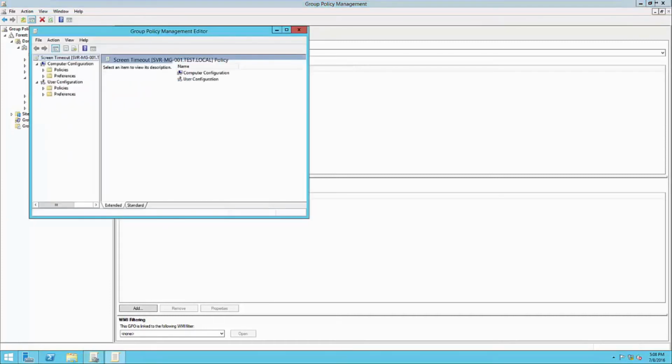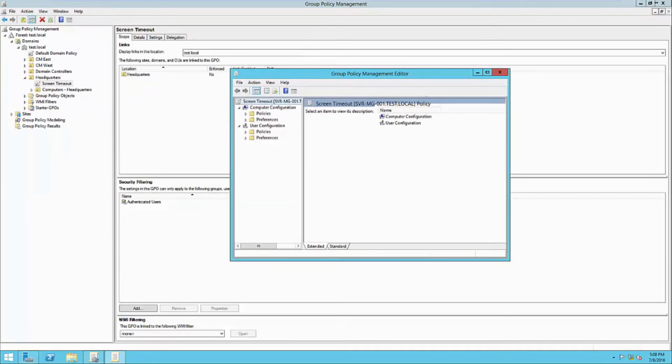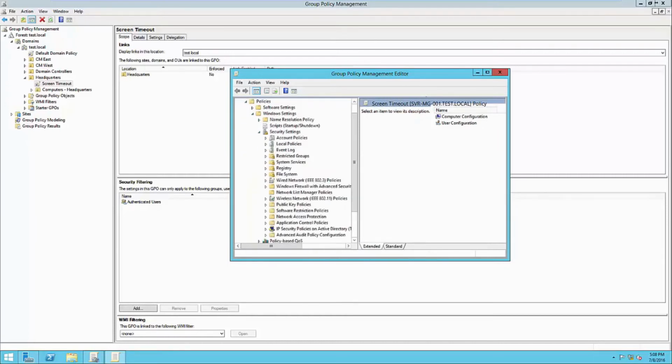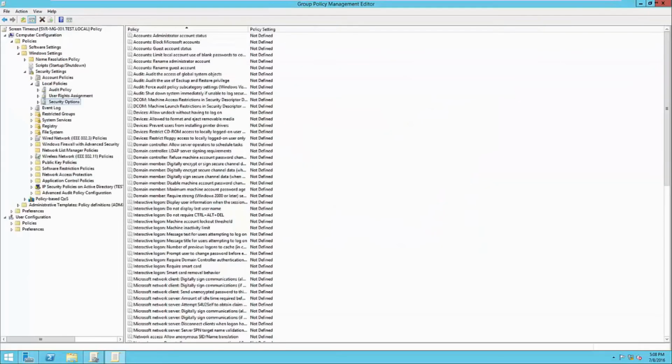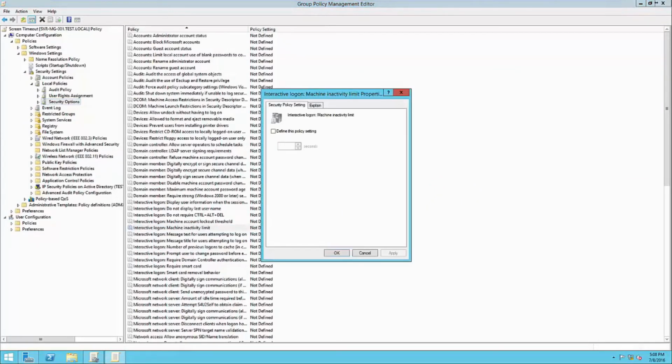So we're going to go ahead and edit this policy and right click it. Click edit. So we're going to set up an inactivity lock. After the machine is inactive for so much time, the computer will automatically lock. This policy is located under Computer Configuration, Policies, Windows Settings, Security Settings, Local Policies, and then Security Options. So the policy we're looking for is under Interactive Logon, and it's called Machine Inactivity Limit. We're going to double click that.